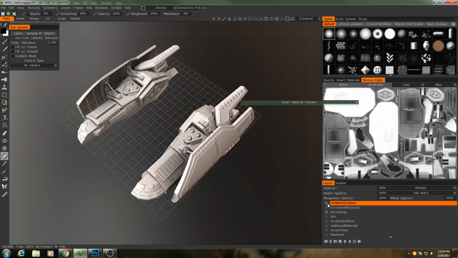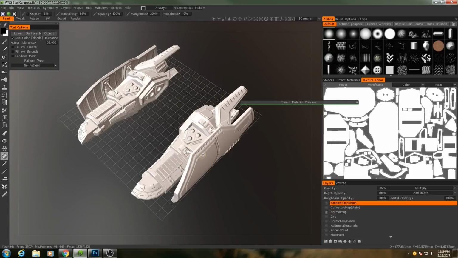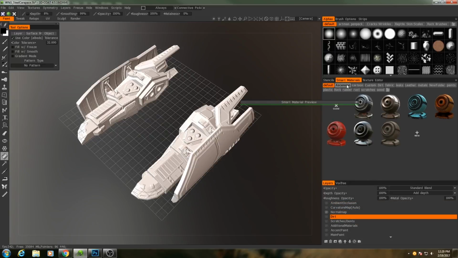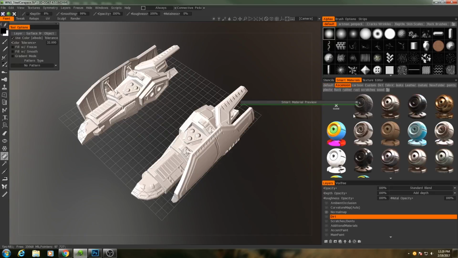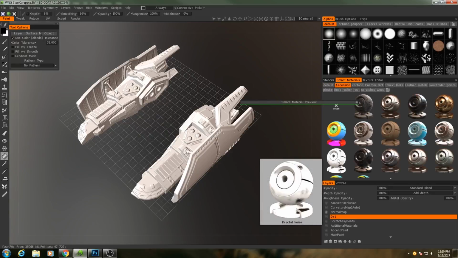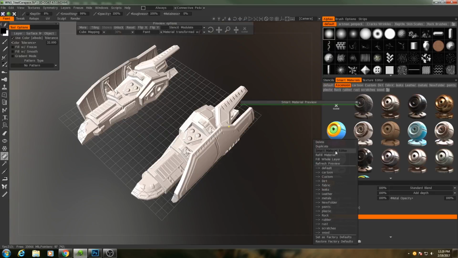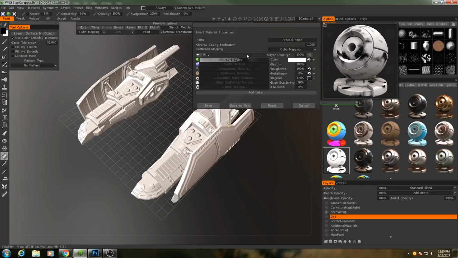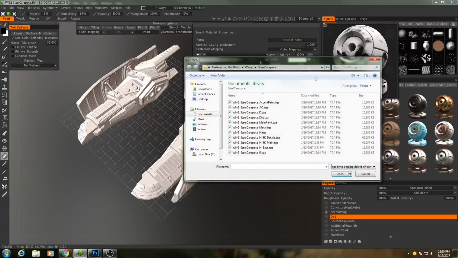And then there's one more I need here. And that is I need a fractal noise texture in order to get that hue adjustment that I was showing off at the very beginning of this tutorial. So to do that, I've actually made a special smart material for applying it. It's right here. I just call it fractal noise. And it's very simple. All it is, it's just one layer.